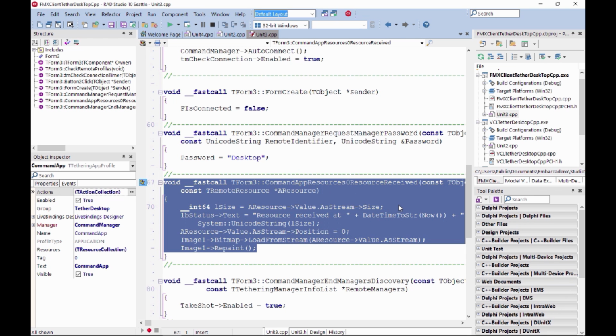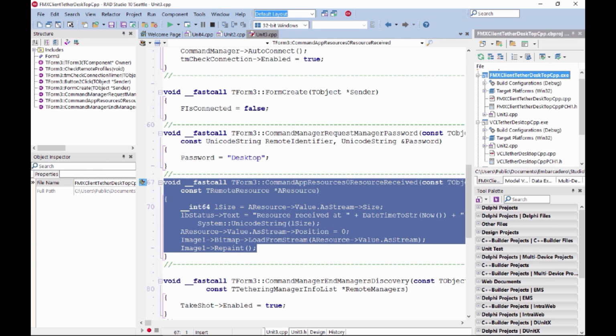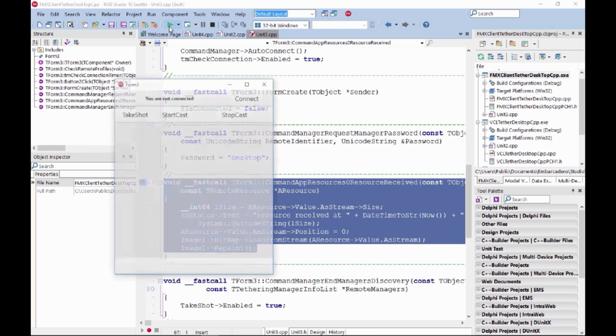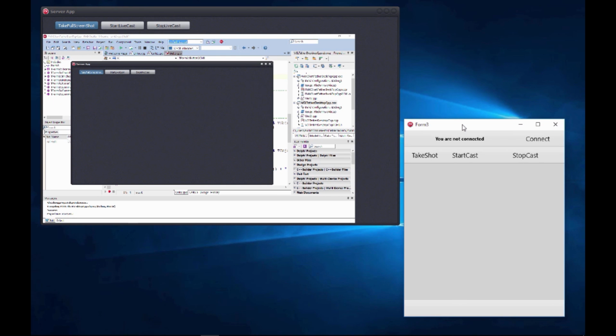So we already have the server app running. Let me start the FireMonkey client app and let's see how it works. Here's our server app and our client app running. When I click on the connect button, it calls the AutoConnect method of the Tethering Manager, and then the timer component checks for remote profiles to connect to, and as we see here, our client has app tethered connected to our remote server app, so that's great.